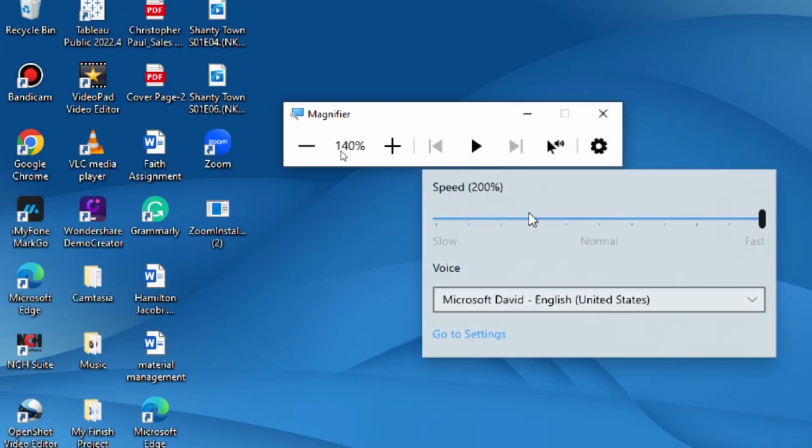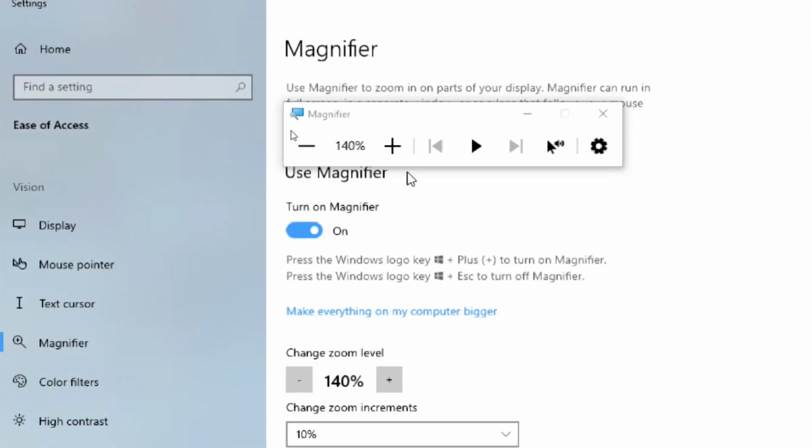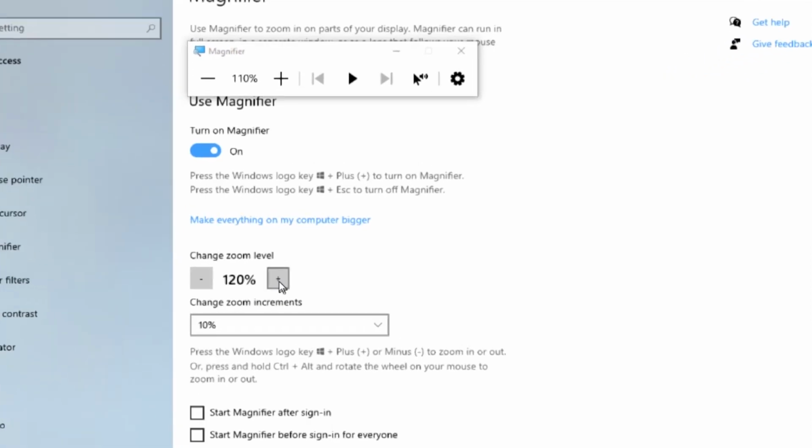Now there are more settings here whereby you can increase the speed of the mouse, but I will go ahead and click on go to settings. Then it takes me down here. I want to reduce this magnifier so that I can show you exactly what I want to achieve here. Now you can see change this zoom level. If I take it by 10, it follows.